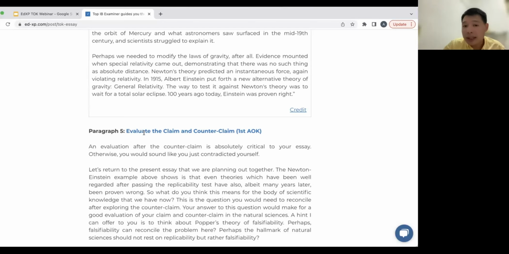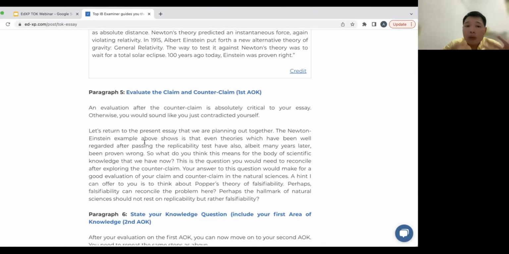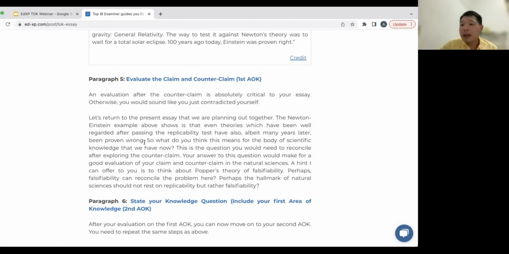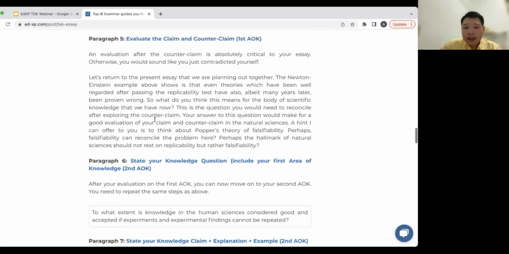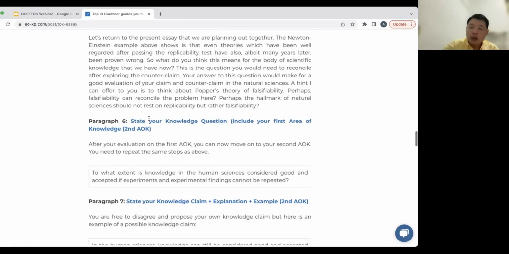So that is evaluating. Evaluate the claim and the counterclaim. Tell me, so what is your stand? After you have given me the yes, after the no, what now? Write that in. That again will take a little bit of thought, right? Then after that, you do the exact same thing. You copy and you paste, Control C, Control V, for the other side, for another area of knowledge.